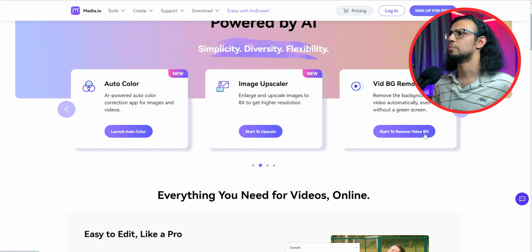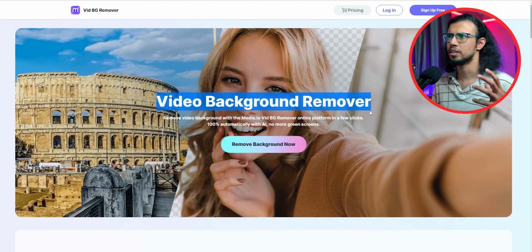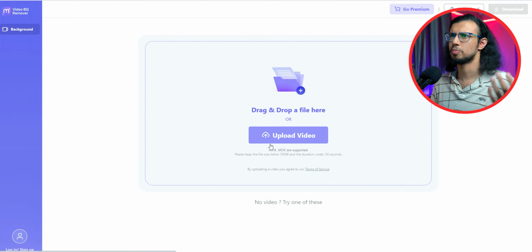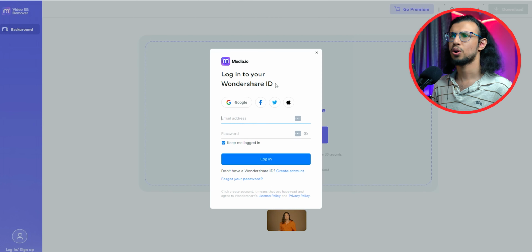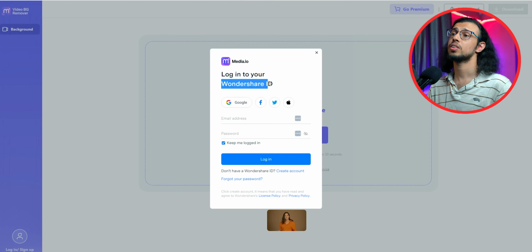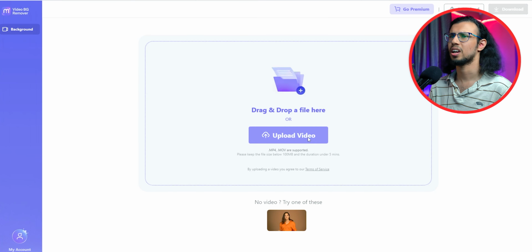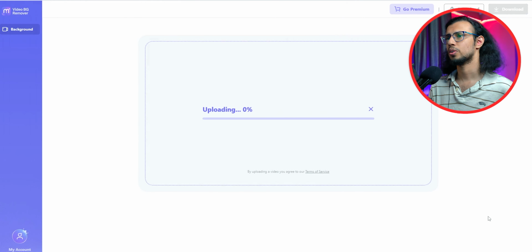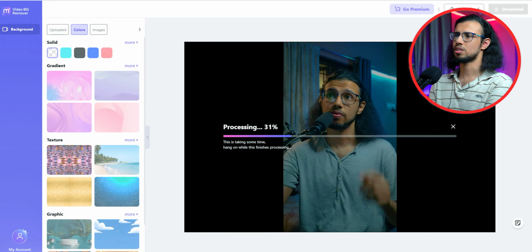Let's try this Vid Background Remover. So, it's pretty self-explanatory. I think it detects faces and removes the background. Let's see. So I'll just upload a test video, maybe one of my shorts that I've made. Oh, it requires a Wondershare ID. So this belongs to Wondershare then. Okay, cool. I don't have an ID, so let me create a free account. And there we go. Let's upload a short video. It's uploading and processing. This video is under a minute, obviously, so it shouldn't take too long.